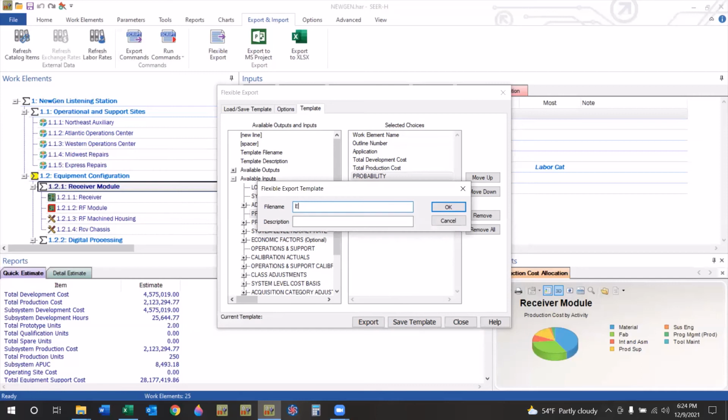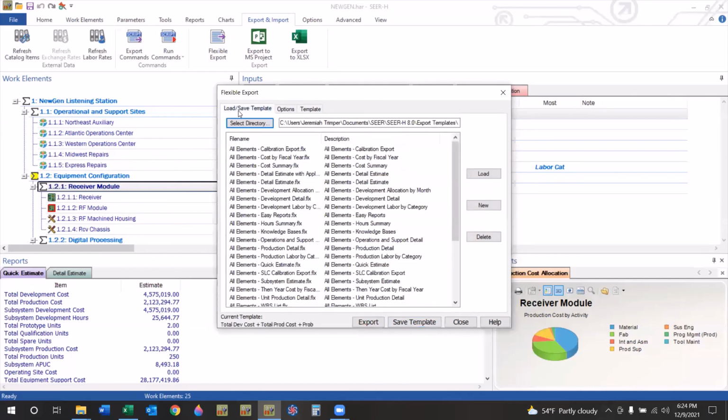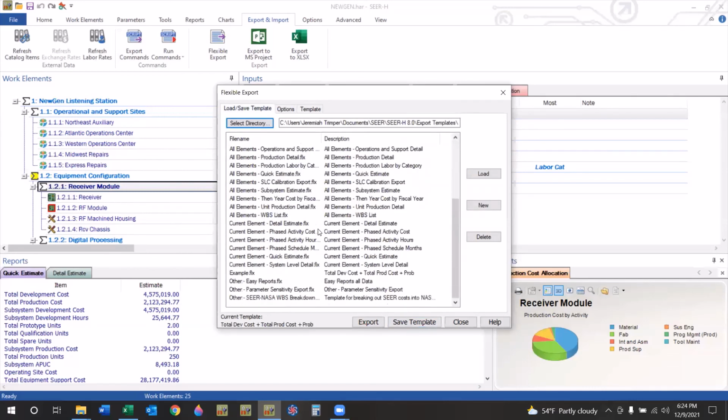And so in this one, we may call this one example. And for description, we may say total dev cost plus total production cost plus probability. And when we hit OK, if we go to this load/save, when we scroll down to the ease, you can see that we now have our flexible export here.